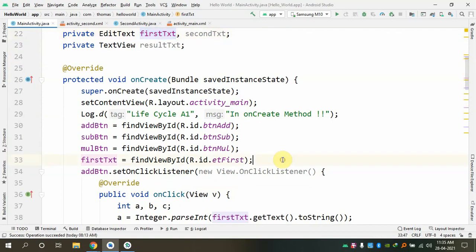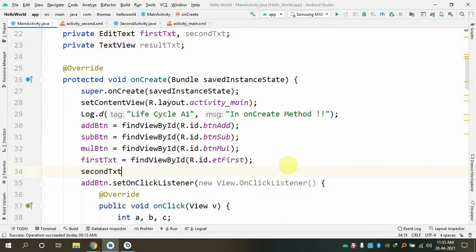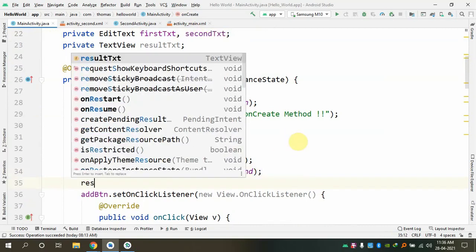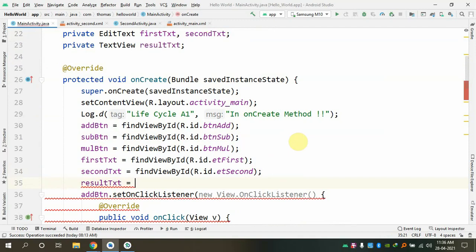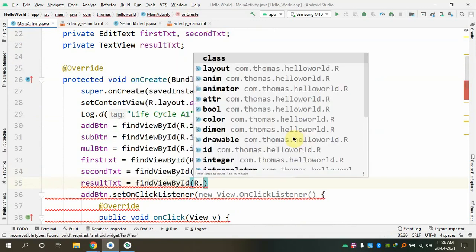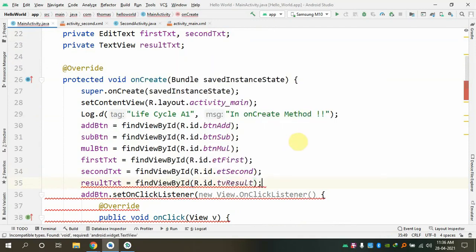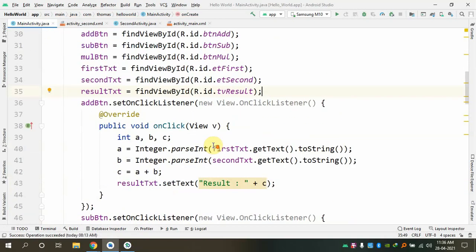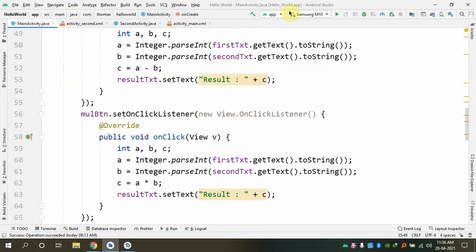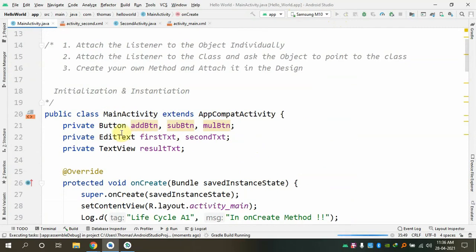Alright, same thing I'll do for the second one. Second txt is equal to find view by id R.id.et second. Now that is also fixed. Last one is that result txt is a label, a text view. So I'll say find view by id R.id.tv result. Done. Now my program should work. Let me just try whether it works properly, then we will go to the second method of attaching a listener.